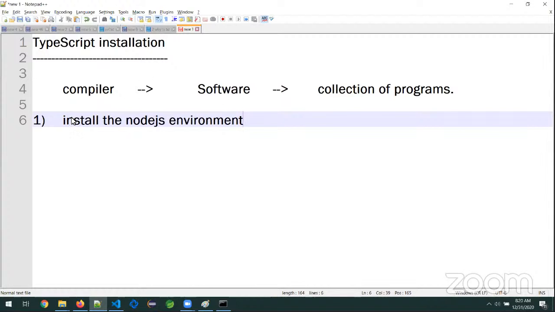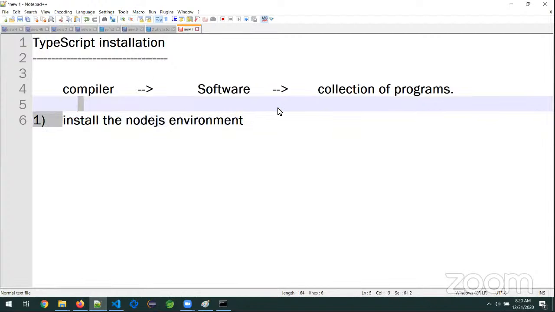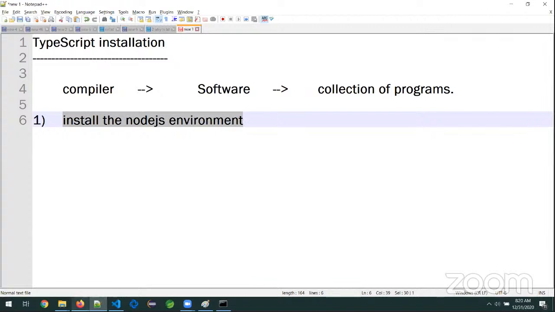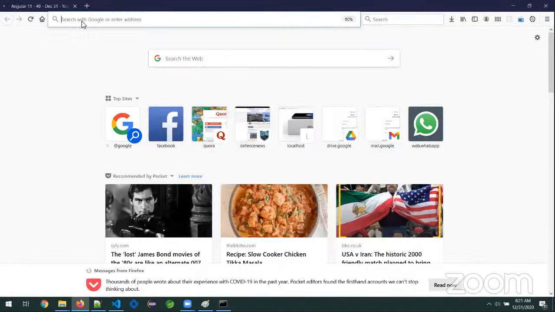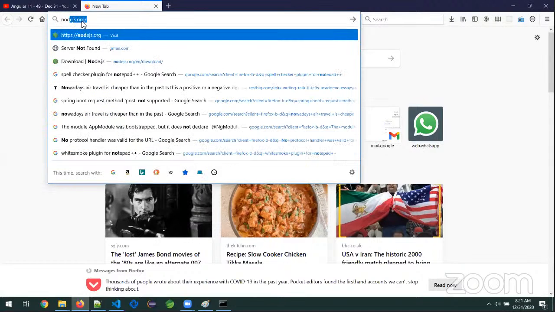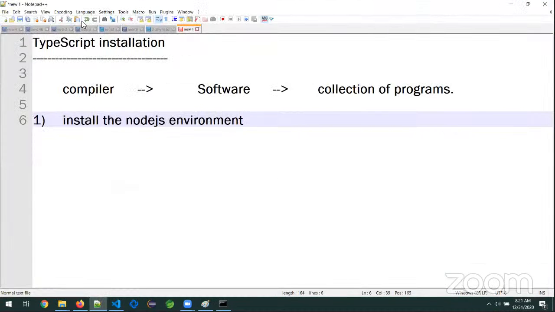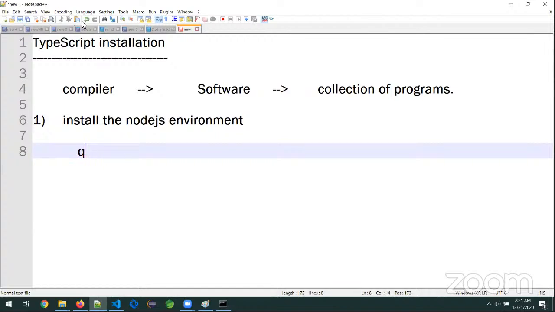So what is the first step, sir? Install the Node.js environment. Sir, there is no rocket science in this one. Just download the software and install the software. So let me show you the URL for this one: www.nodejs.org/en/download. So this is the location from where I need to download the software.